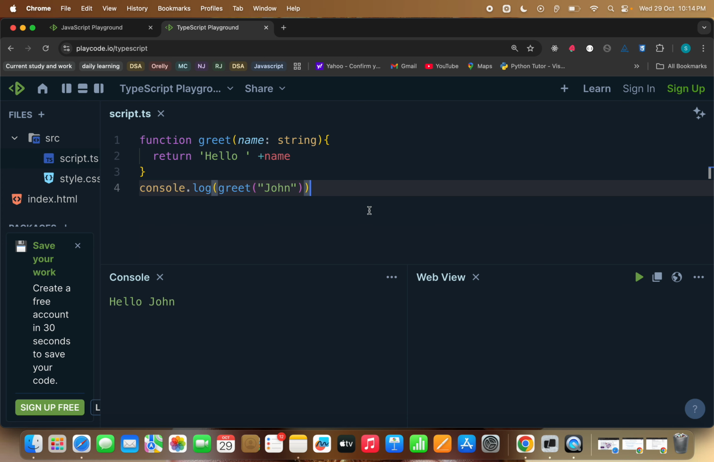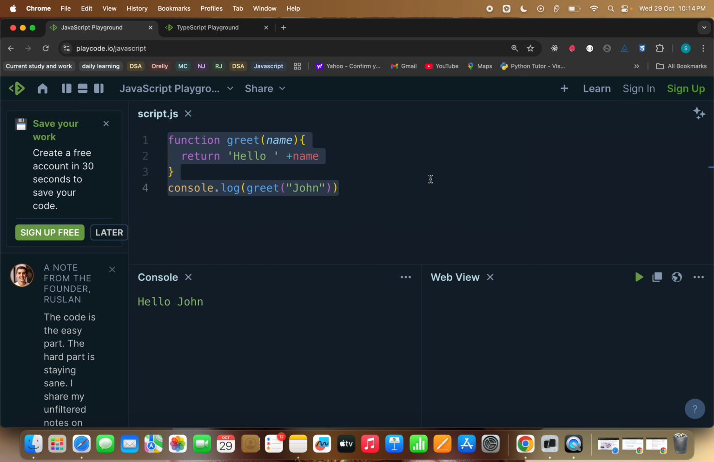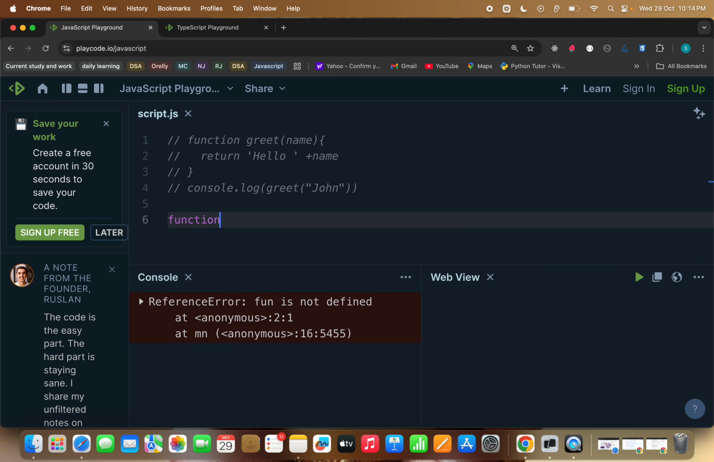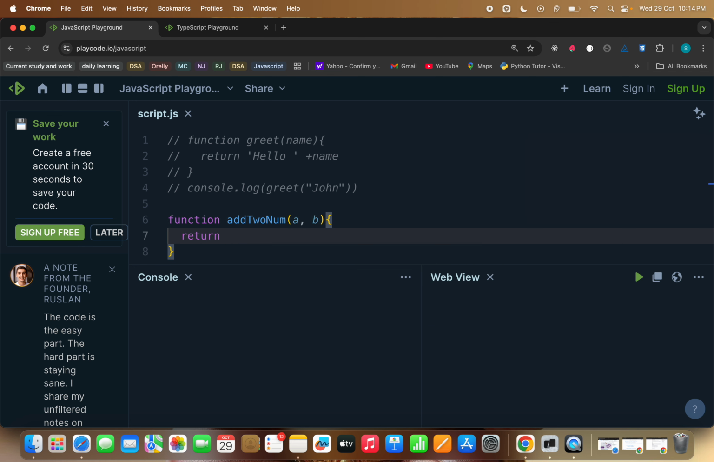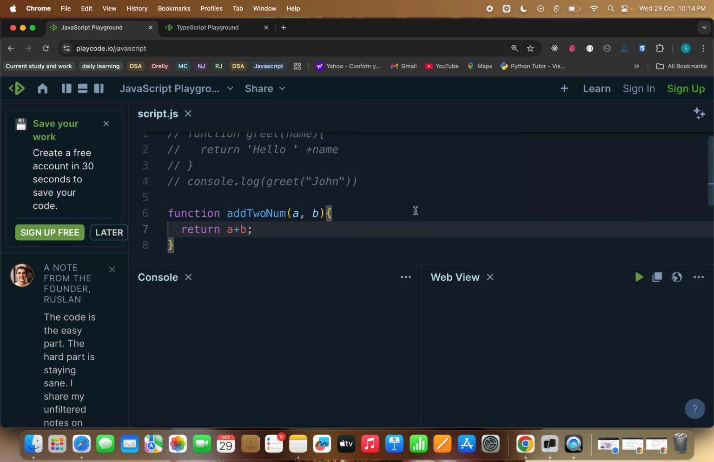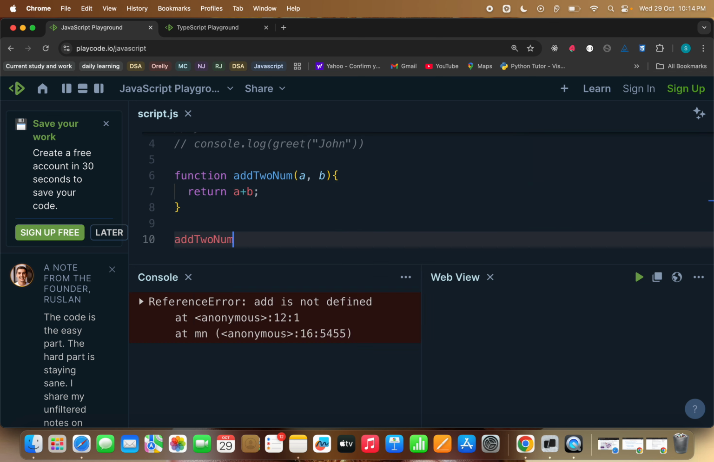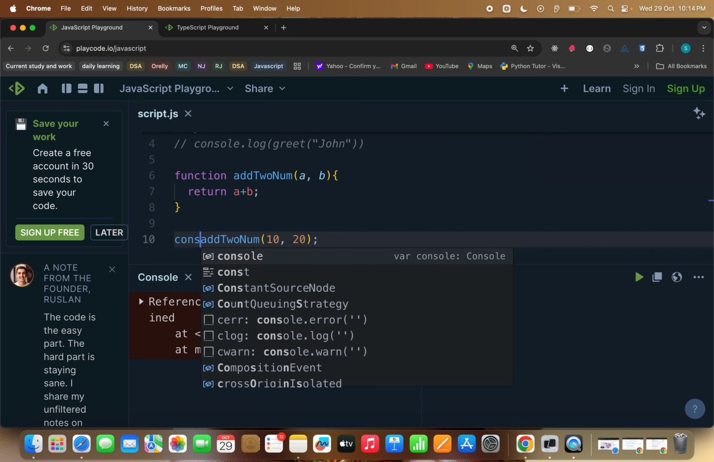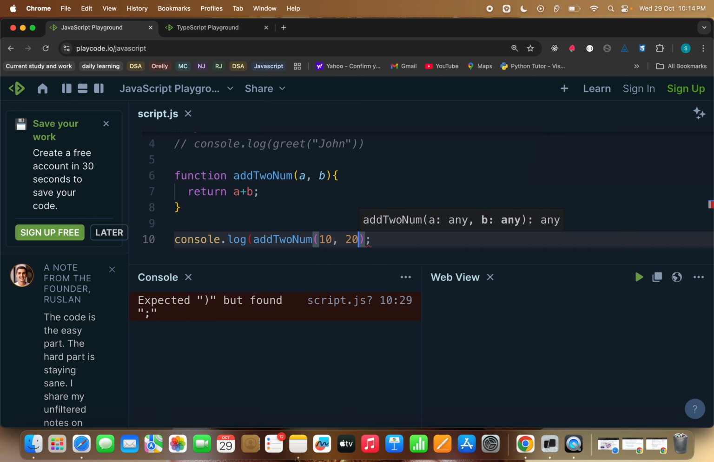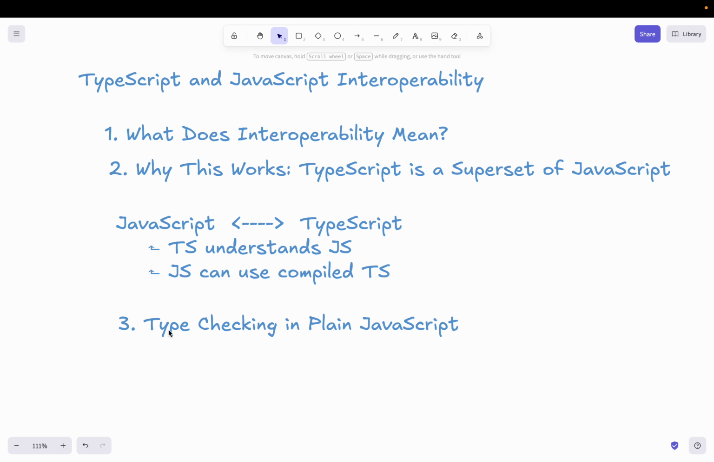Let's go with one more example. Let's create a function addNum, take two parameters, and return a plus b. Then let's call the function addNum with 10 and 20 and console log it. We can see the output here, and this is my JavaScript code. So I have written something for type checking in plain JavaScript.